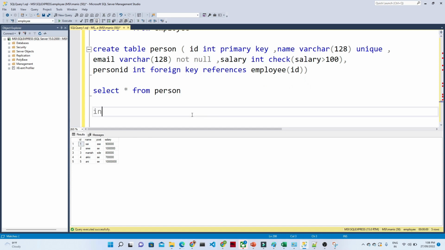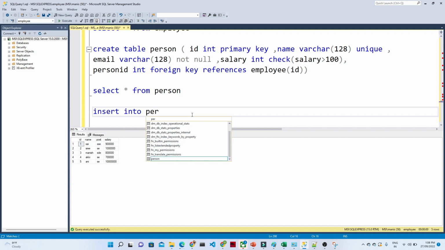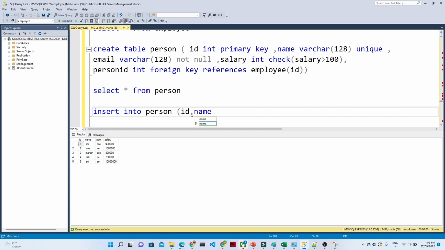So let me try to insert. How can we insert into this particular table? Insert into the person table. Now what values are we inserting? We are inserting ID, name, email, salary, and also we have a person ID. After that we have to specify values.